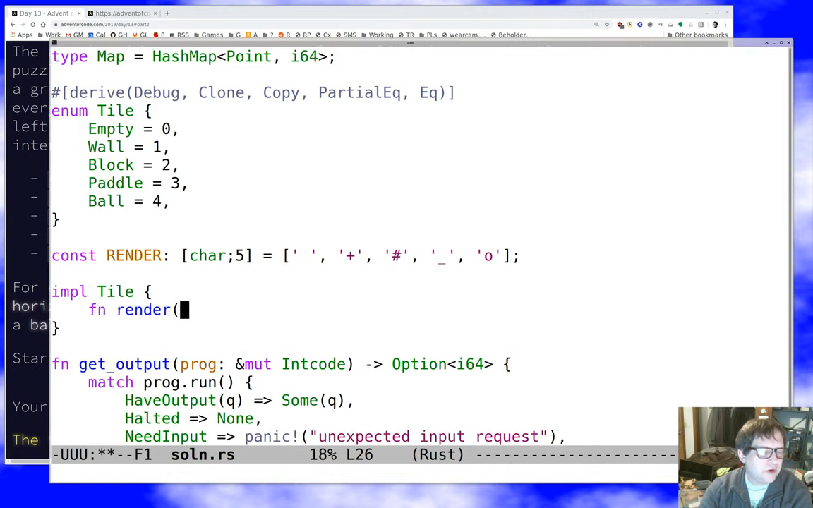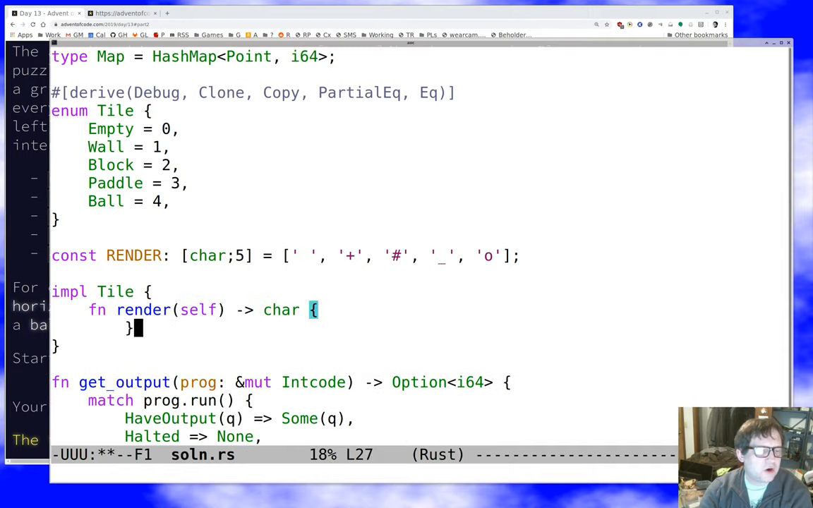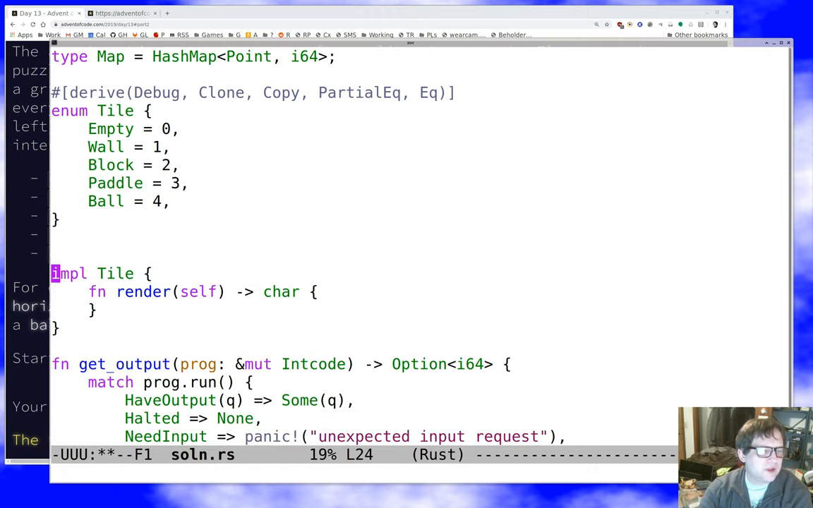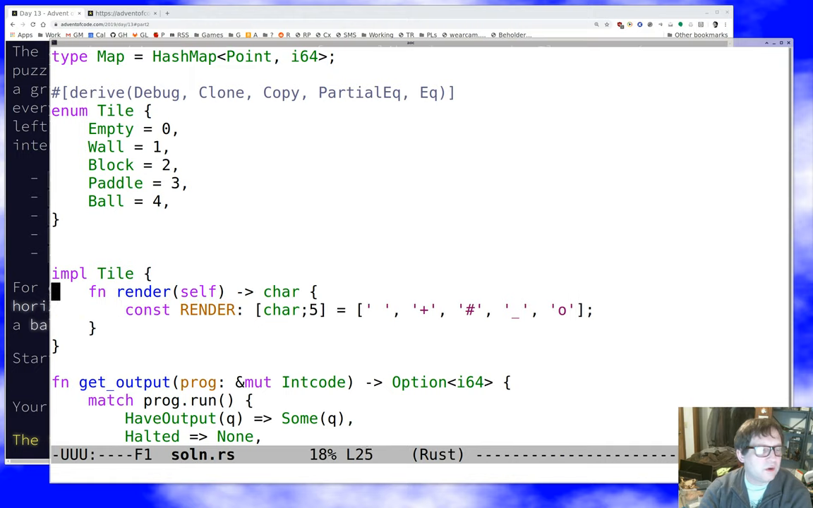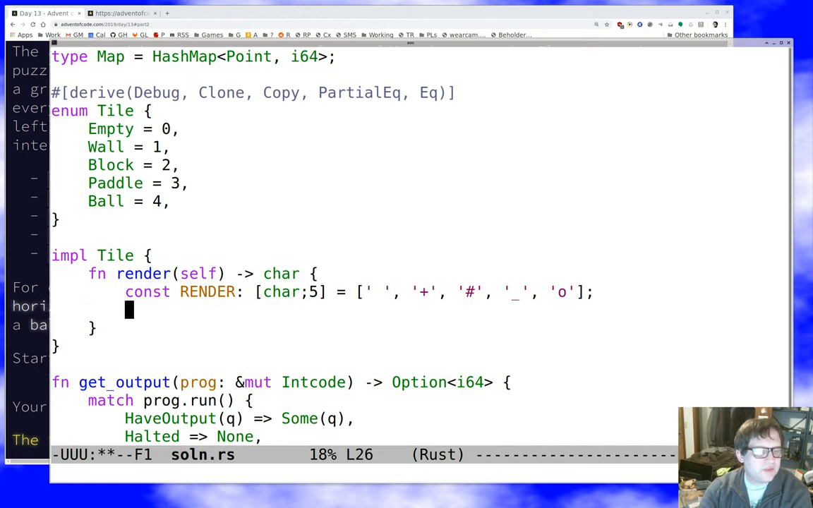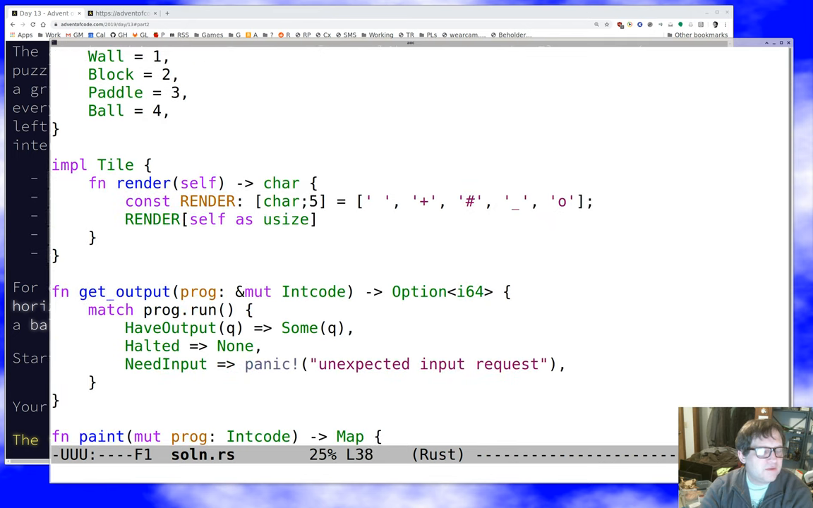Fn render, self, returns a char, and I sort of feel like I can just bury this in here for now. And I really could have just used the let then, and I wouldn't have had to count, but oh well. So, RENDER sub self as usize should get me everything I need to know. So now I have a way to render a tile.